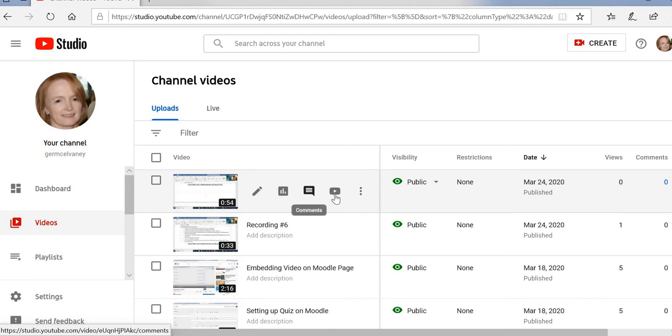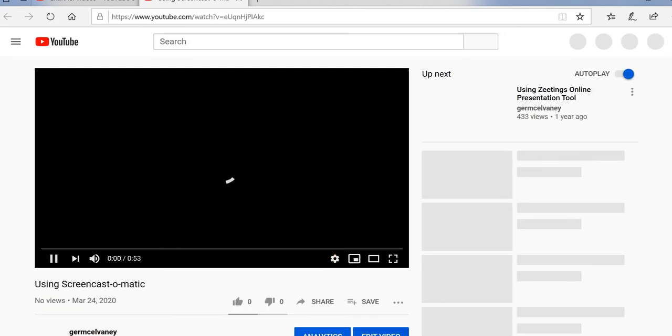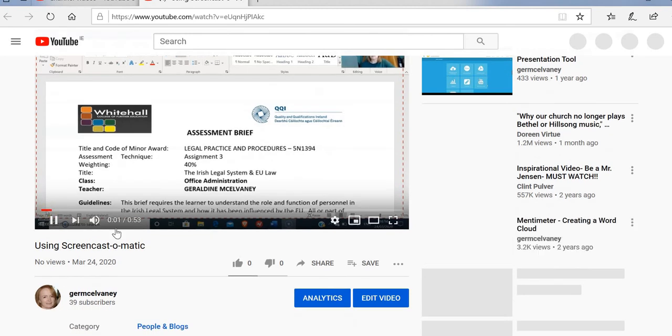So what we'll do is view it on YouTube. What we're looking for now is the embed code so that we can embed it on our Moodle page. If you remember, I've already shown you in a previous video how to get the embed code from a YouTube channel and then embed it in maybe a label or a page on your Moodle page.